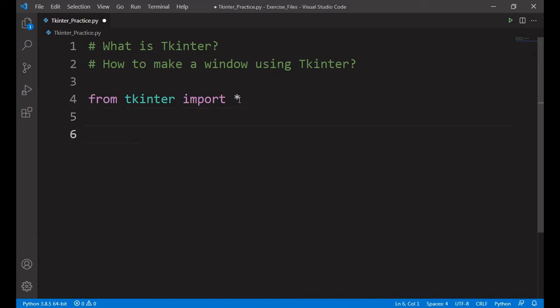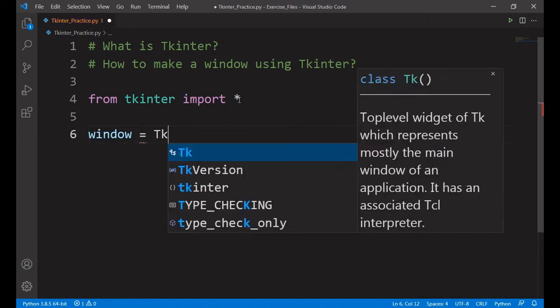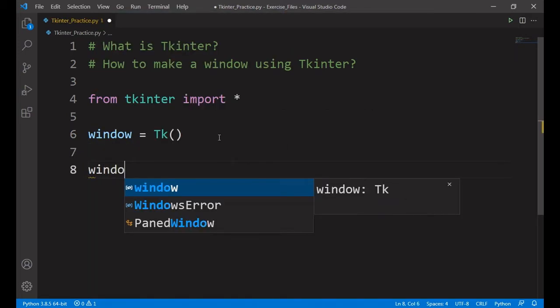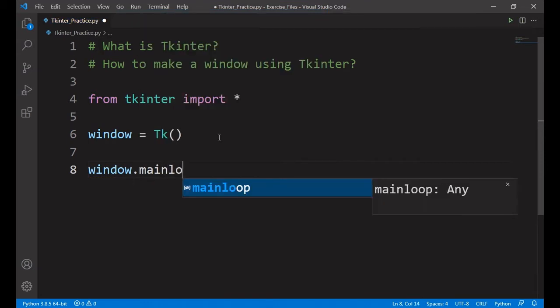So now we will make a variable here. Let's suppose window is equals to Tk. So it will make a window, and now we will write here window dot mainloop.